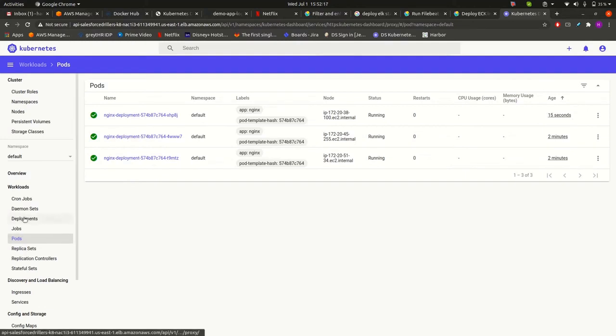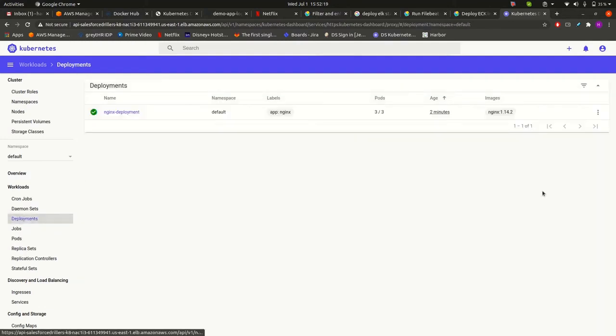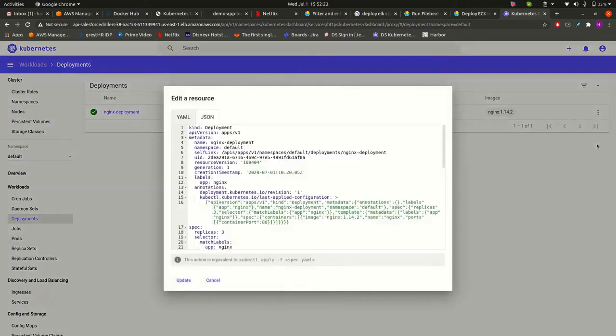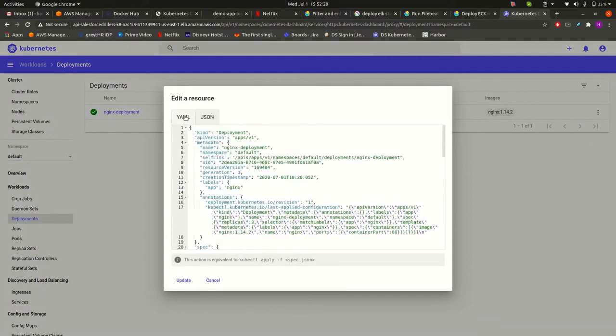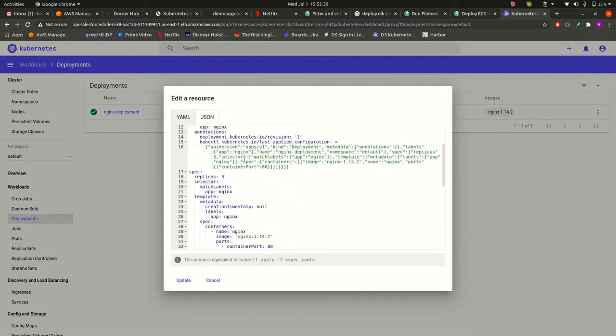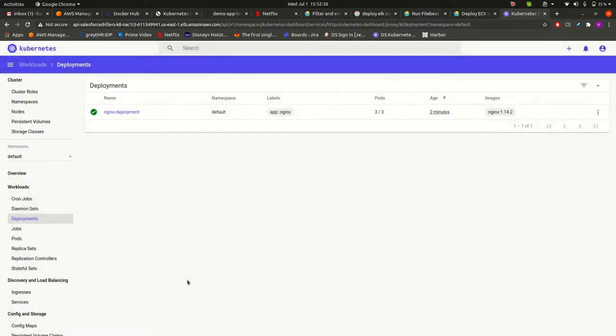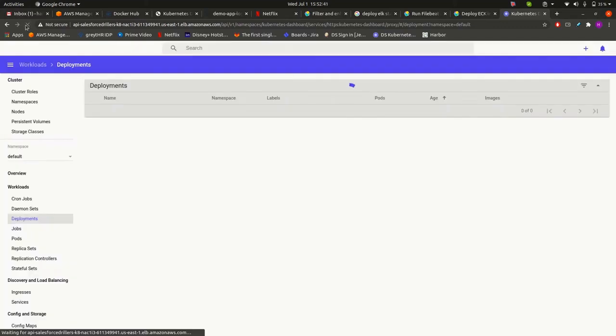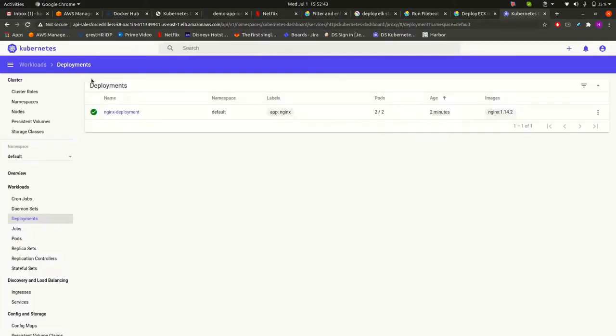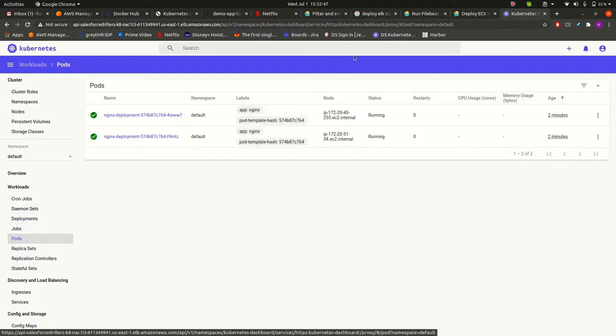Now if I show you the deployments, if I click on edit, I can go to JSON. This is the JSON, this is the YAML. In the YAML, it is showing us replicas 3. Here we can enter 2. Now if I click on update and refresh, you can see 2 out of 2 pods. Now if I go to the pods, earlier there were 3, now there are 2.